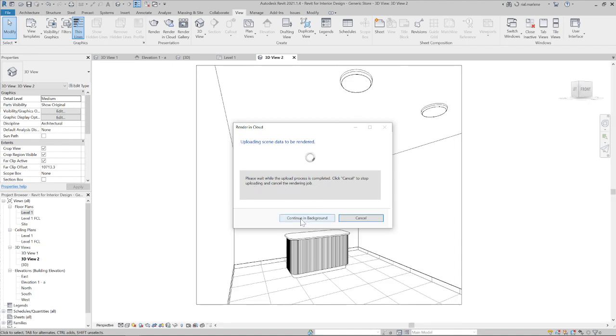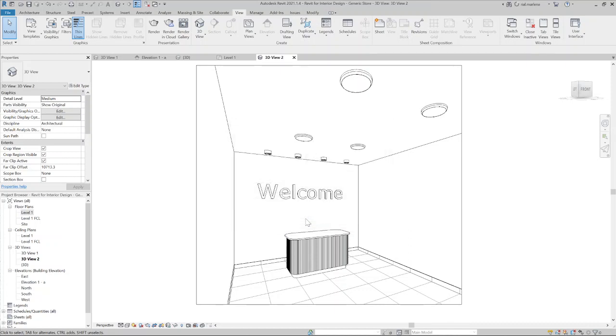So I'll click to continue in background, and then I continue to work while it's running in the cloud. I can see on the top my rendering, and I can go to the rendering progress if I click here.